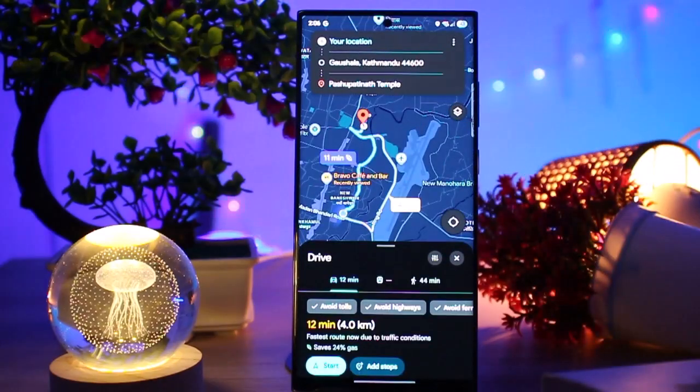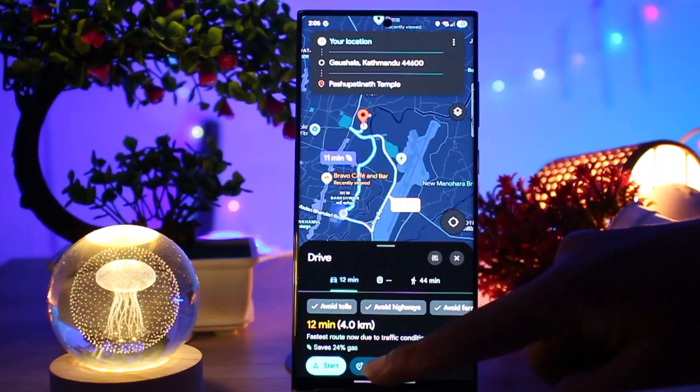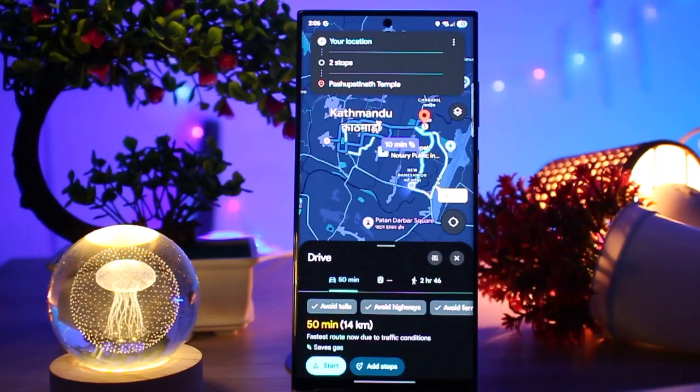To add more locations, just tap add stop again and enter your next stop. Again I want to add another stop. Once all your destinations are added and arranged, tap done. Finally hit start and begin your route.